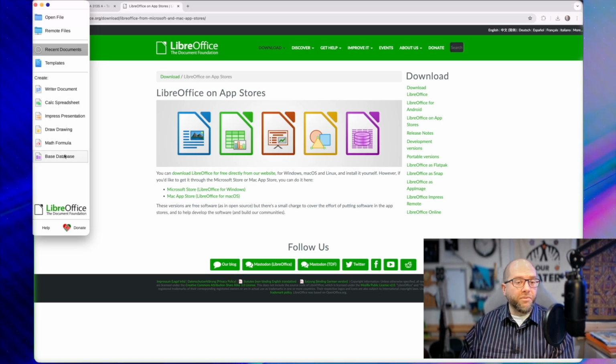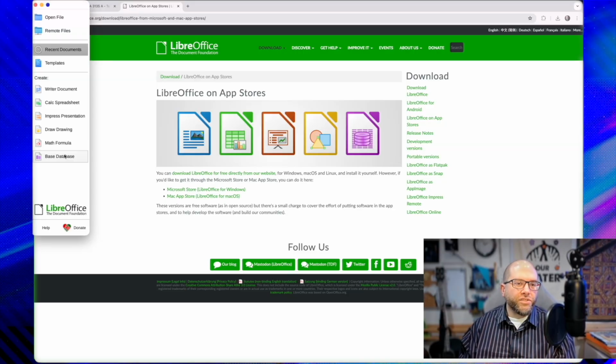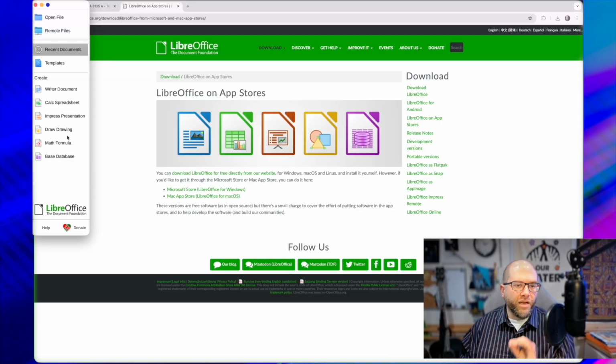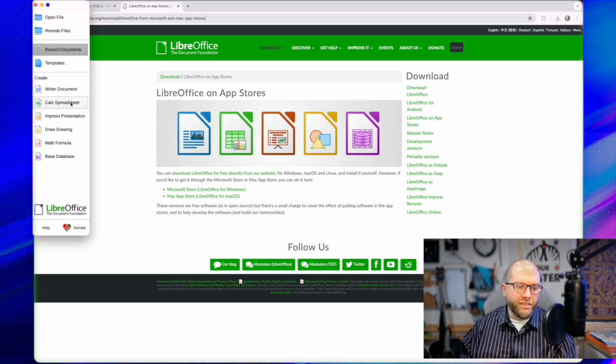And then Base, that's what we're going to be working on. We're going to create a Base database in there. So I'm not going to click that yet. What I'm going to do right now is open all of my files as a Calc spreadsheet, because that's going to be the easiest way for me to put them into a table later, even though they're already CSVs for what's coming out.